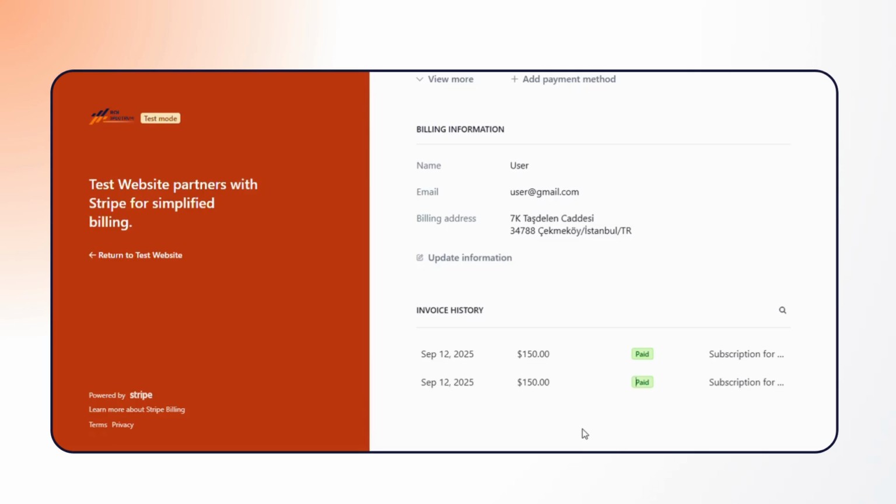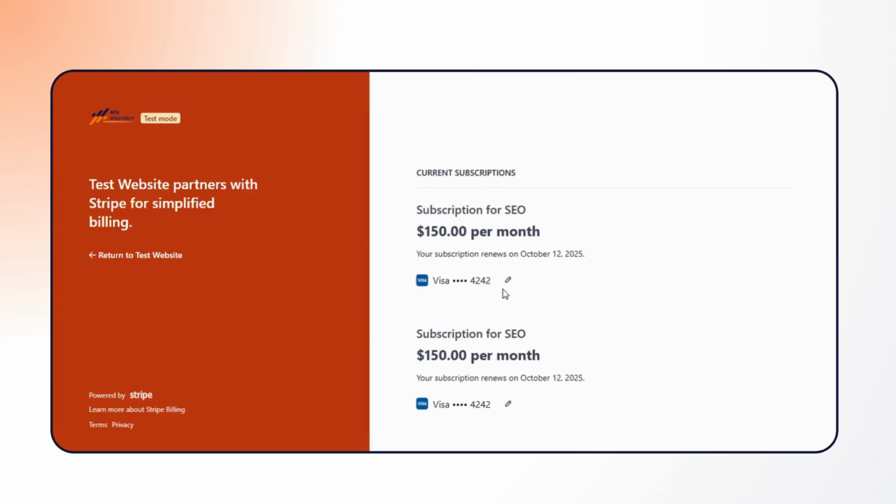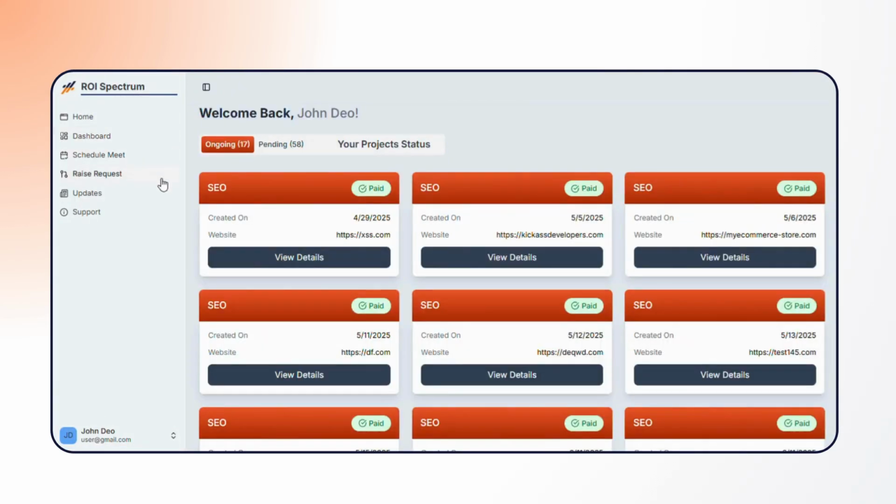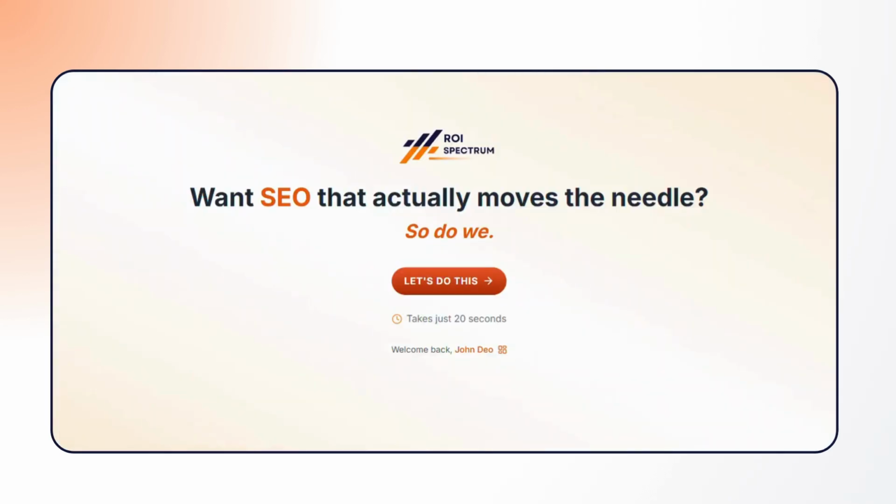This sidebar is a navigation panel on the left side of the dashboard for ROI Spectrum. It allows users to quickly move between different sections of the application. Let's take a quick tour of the sidebar so you know where everything is. Home. This will take you to the Get Started page. Perfect if you're new and want to see the basics first.